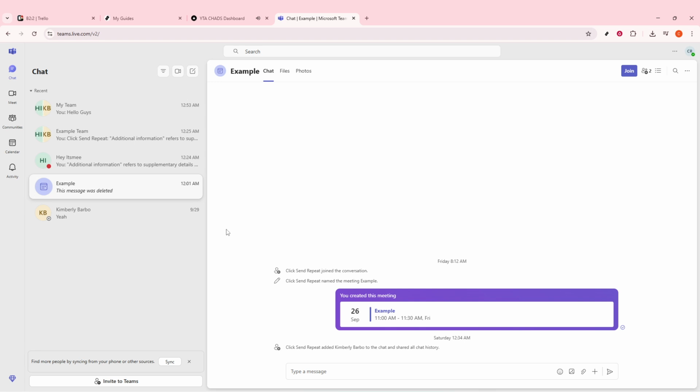Once you have that open, type the URL https://teams.microsoft.com into the address bar and hit enter. This will take you to the Microsoft Teams website. Now that you're on the login page, you'll need to sign in with your Microsoft account. This could be your work, school, or personal email, whatever you use to access Teams.